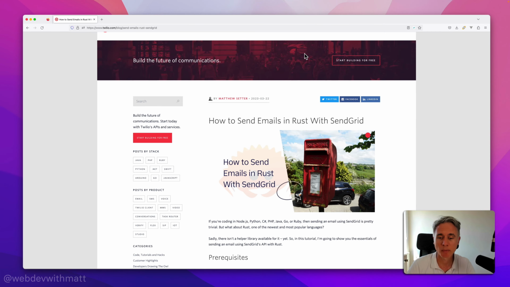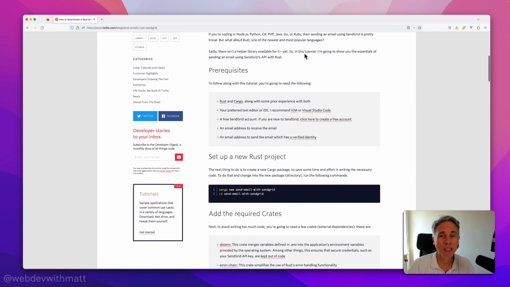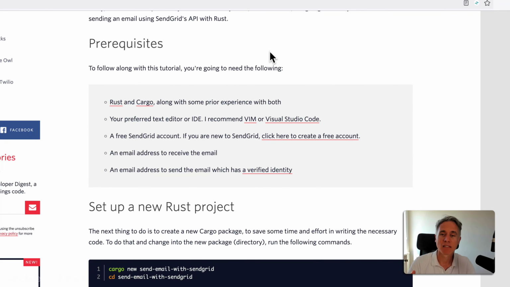Now, the prerequisites for the tutorial are Rust and Cargo, naturally enough, and your preferred text editor or IDE. I usually use Visual Studio Code when writing Rust, but have been getting into Vim and NeoVim a bit more recently. You will naturally need a SendGrid account. If you're going to work with SendGrid, it can be free or it can be paid. Naturally, either work just as well. You're going to need an email address to receive the email.